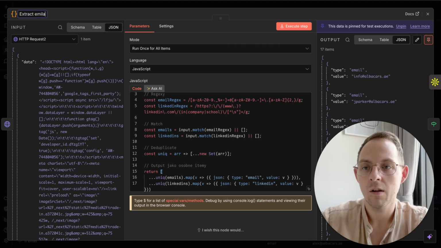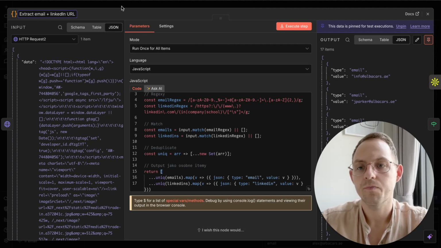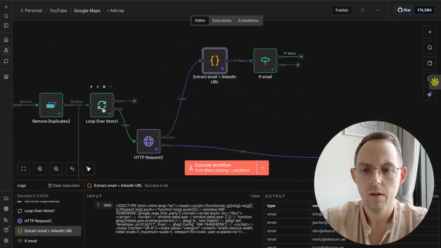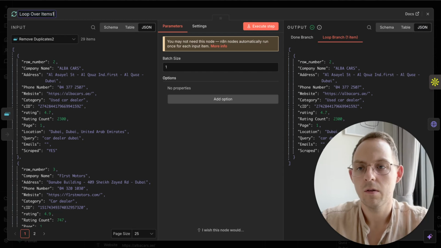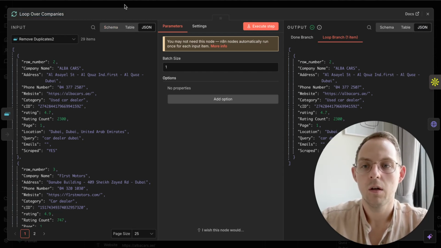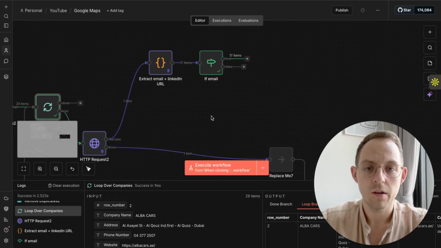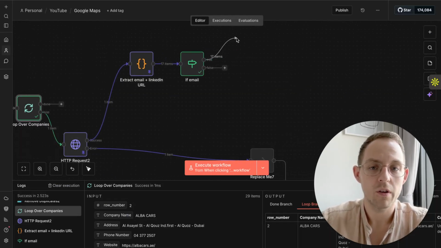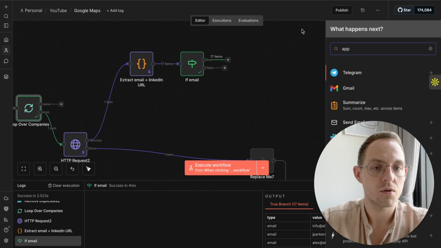Extract email, last name, URL. Okay, loop over companies. And what is also good is that it will still work. It doesn't need to be changed or anything like this.